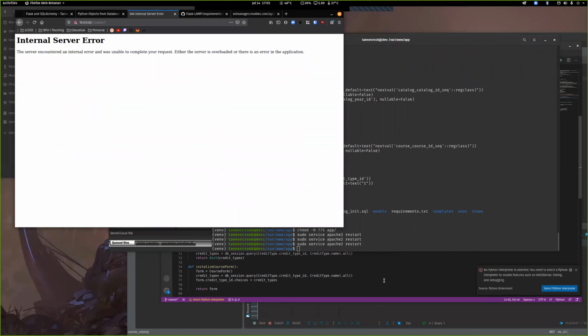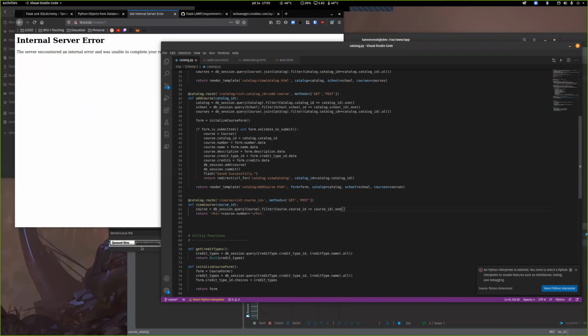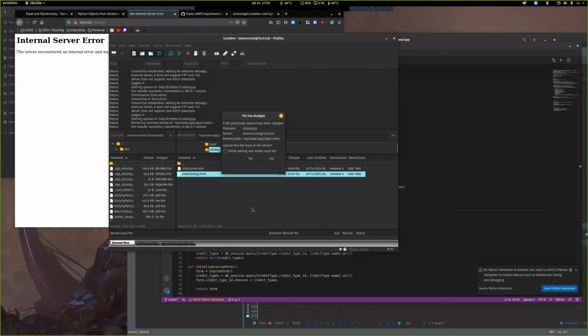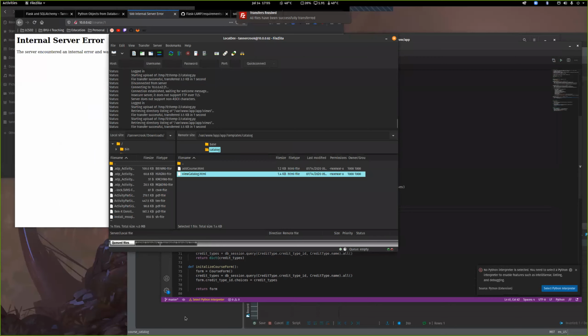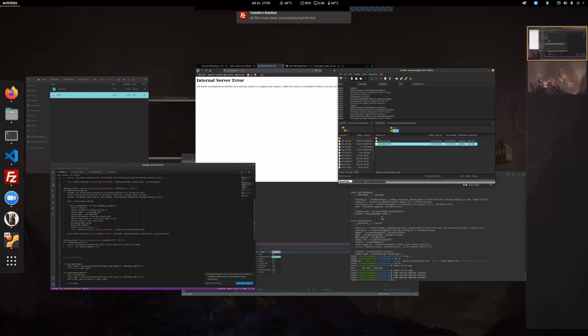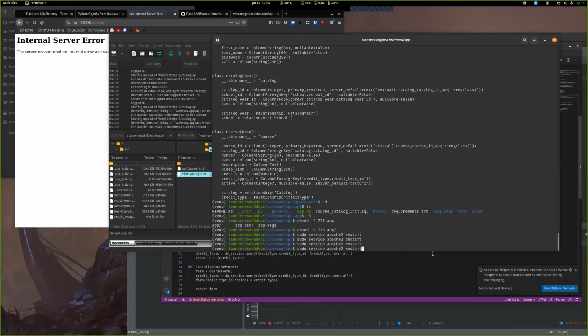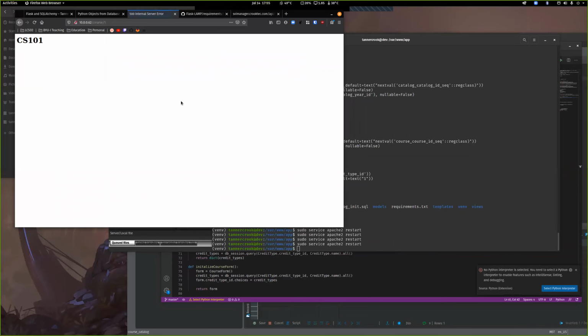Okay. One thing I forgot right here. We need to say 1. We're only returning one item. So let's try that again. We have to restart again. And there we go. We got our CS 101. So we know it's working, right? And right now it's not pretty or anything, but you can see how fast we were able to get our data. And now, using our templating, it's going to be super easy to build our stuff.